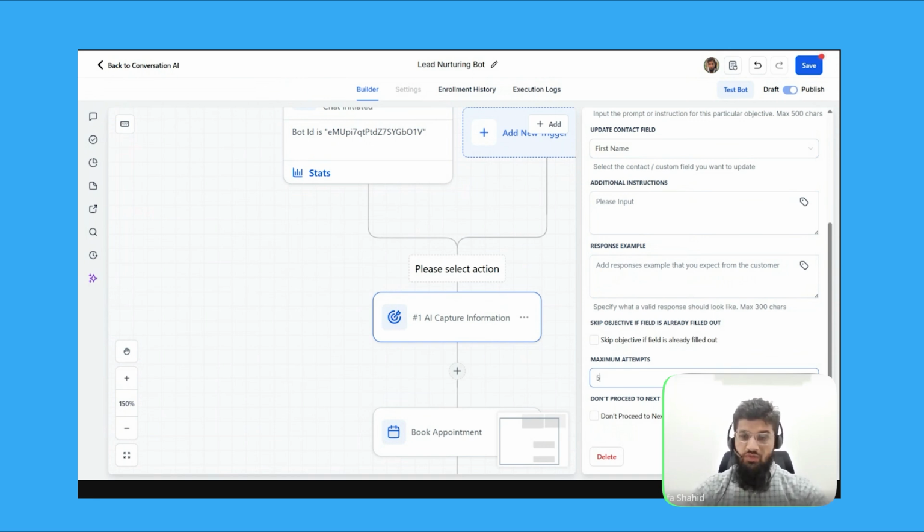Let's say I just want it to be 5. And then we have the option, don't proceed to next objective if criteria not met. What that means is that this will end the conversation with a closing message, something like, thank you, but your budget is too low to be a good fit for us, or something like that.